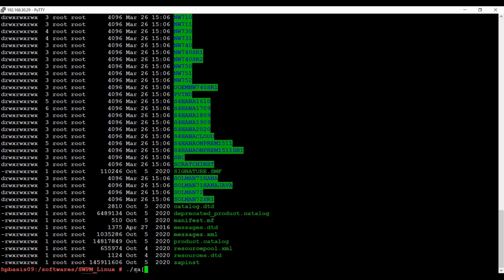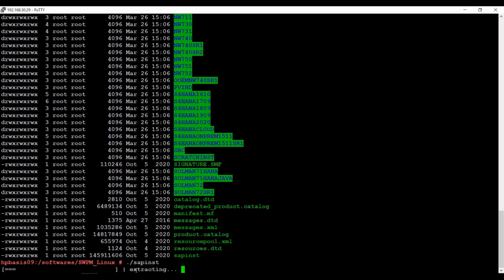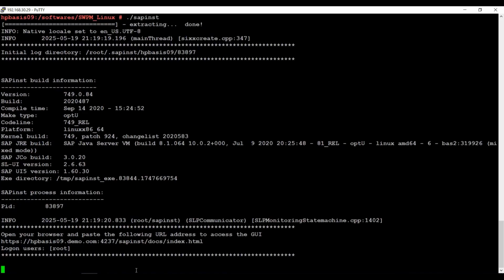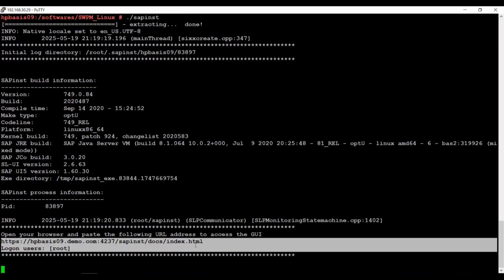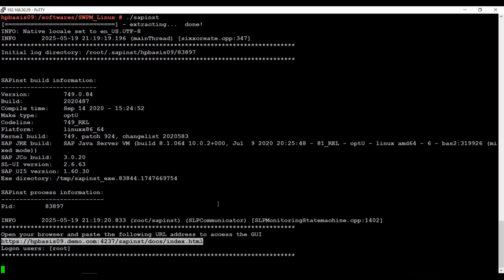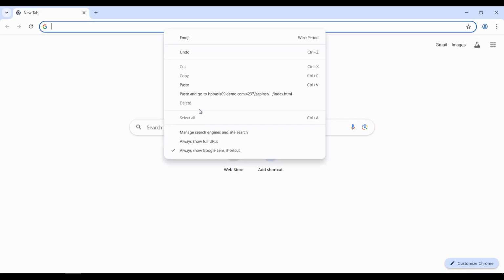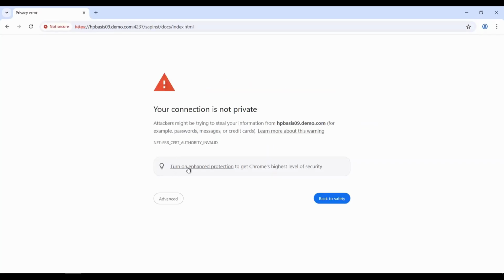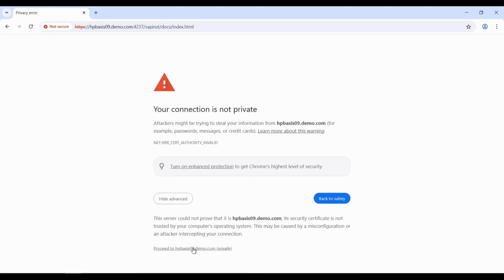/SAP inst. You just click enter, and then it is going to extract what is available. This is the executable thing, that is why it is showing like that. So this is the path it is giving us, and now we are going to copy this path, and then go to the browser, just paste and go. Advanced, proceed anyway.